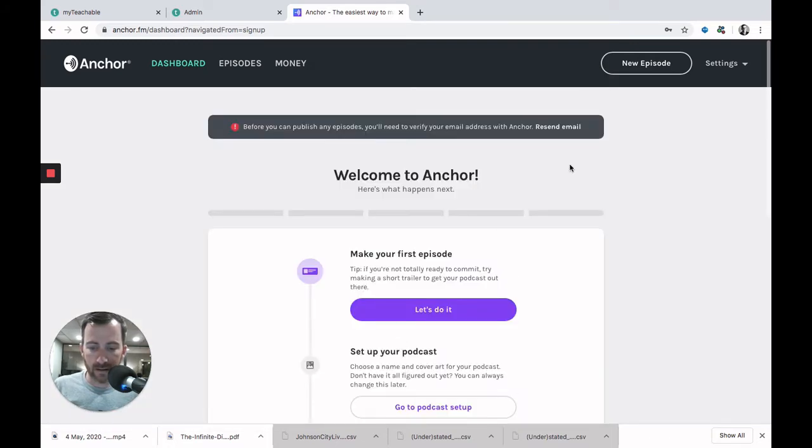And it looks like we are in. So now we have an Anchor account. You'll notice up here, it'll tell you that before you can publish any episodes, you'll need to verify your email address with Anchor. So now in my inbox, I should have an email from Anchor just saying, hey, please verify your account. And that's it. You now have an account on Anchor. You have a place where you can publish podcasts right now.